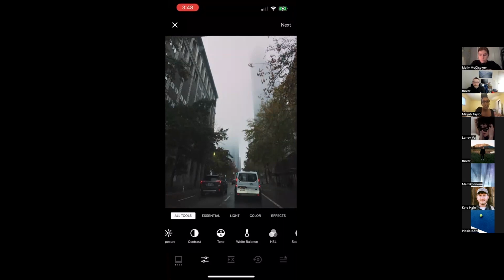Maybe just going back to the HSL tool, do you know a little bit more about the history of that and why professional photographers use it, or why it's good to maybe educate yourself on that tool, why it's a handy tool to know?